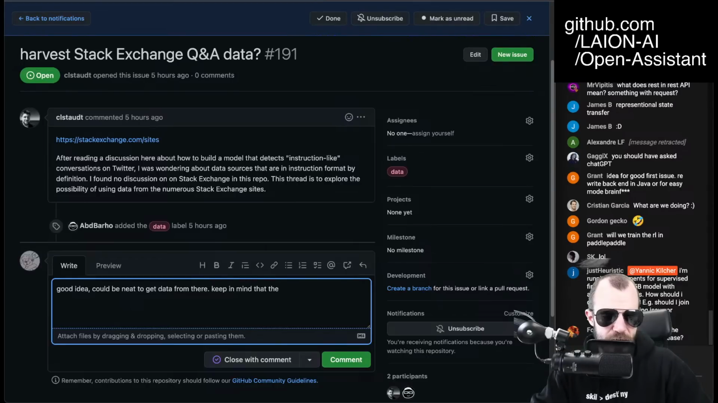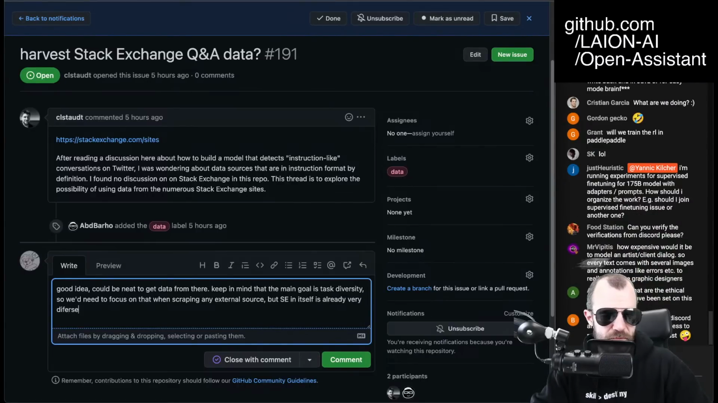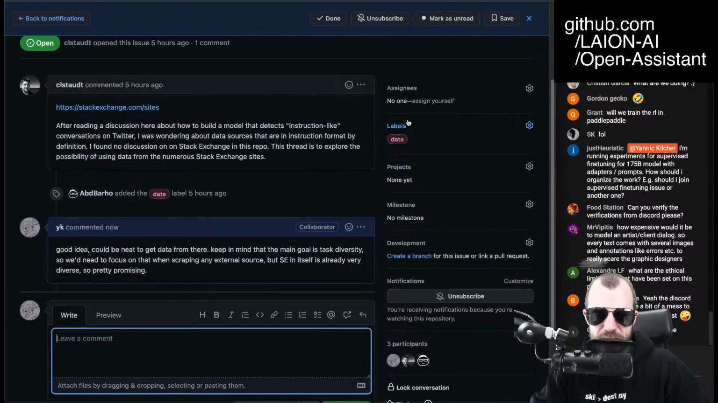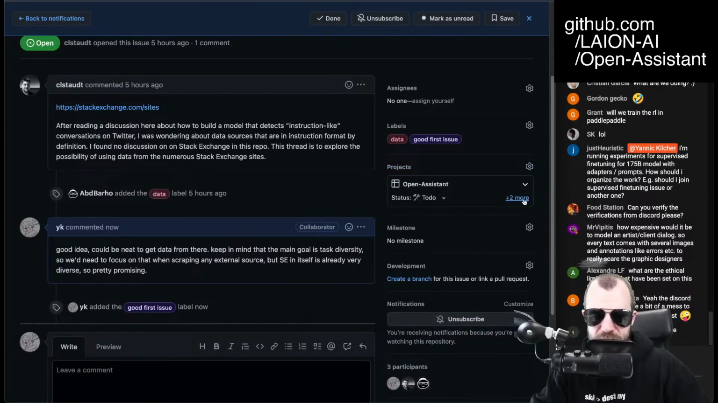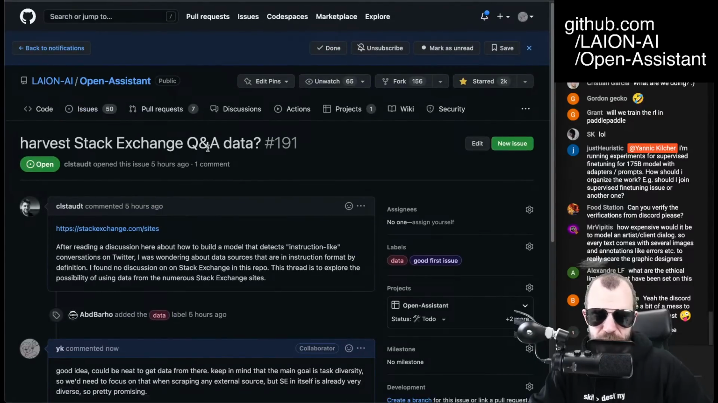Keep in mind that the main goal is task diversity. We'd need to focus on that when scraping any source. But Stack Exchange in itself, okay, that's fairly good. There's no assignment yet. That could be a good first issue. Don't need to know too much about the project to investigate scraping data. That's a large task, I would say. Data scraping always takes longer than one thing.